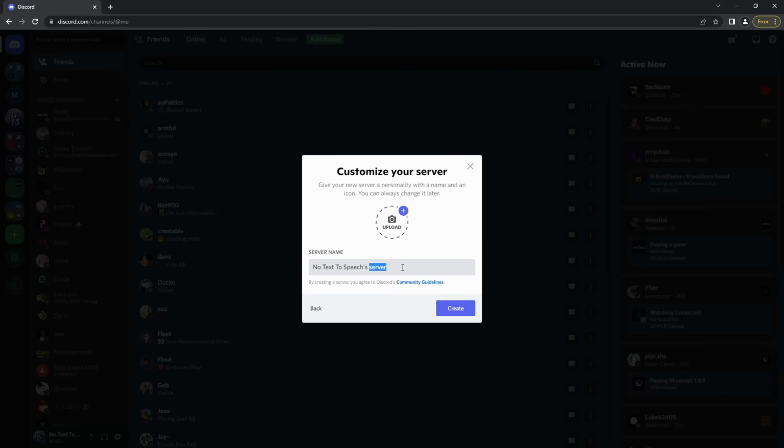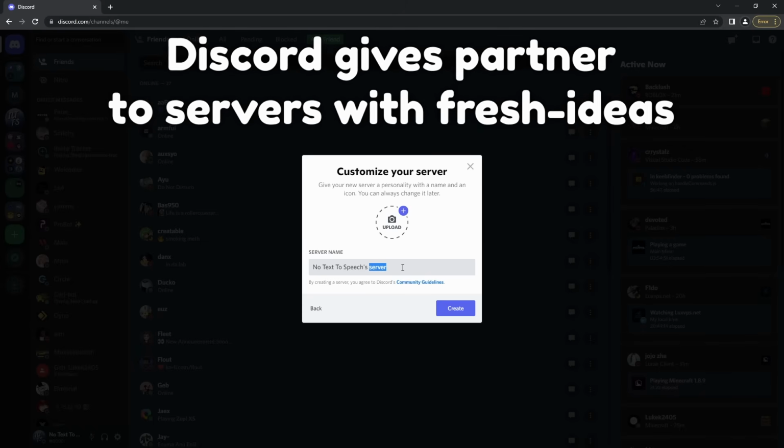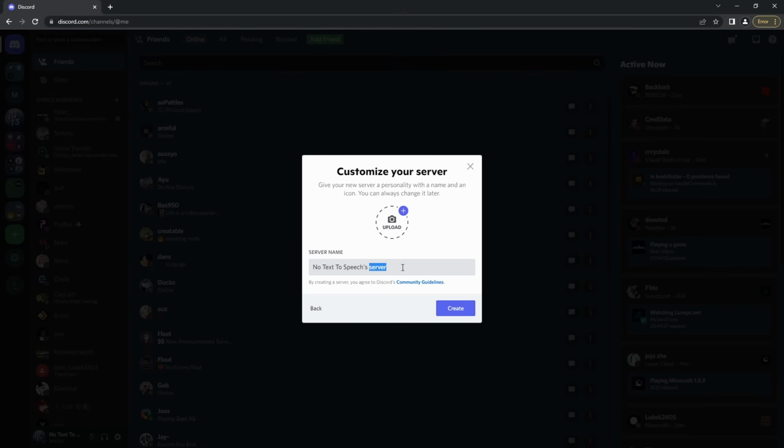Now, just please keep in mind that if you want to become a Discord partner, if that's your final goal, you need to have something that's unique. If you just have a hangout and chat server, you're not going to get Discord partner, so find something unique. I can't think of anything, so I'm just going to do a Minecraft community server.